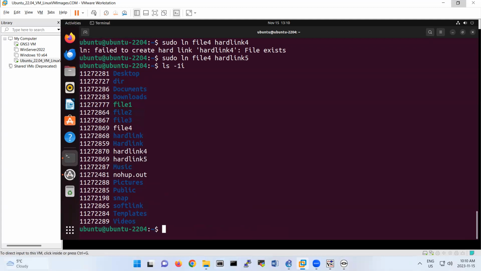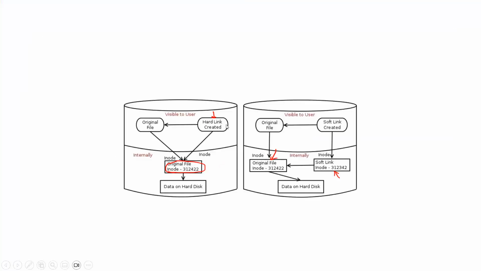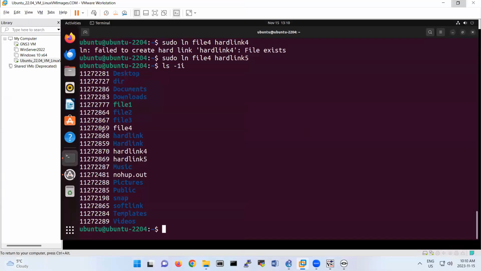So as we mentioned in the slide, so let me bring this slide. Look, when you create a hard link, the inode number is equal to the original file inode number. So here the inode number of file4 is 11, 27, 28, 69, right? So once I create a hard link, 11, 27, 28, 69 is exactly the same as file4. And this way you can create a hard link and soft link in Linux operating system.